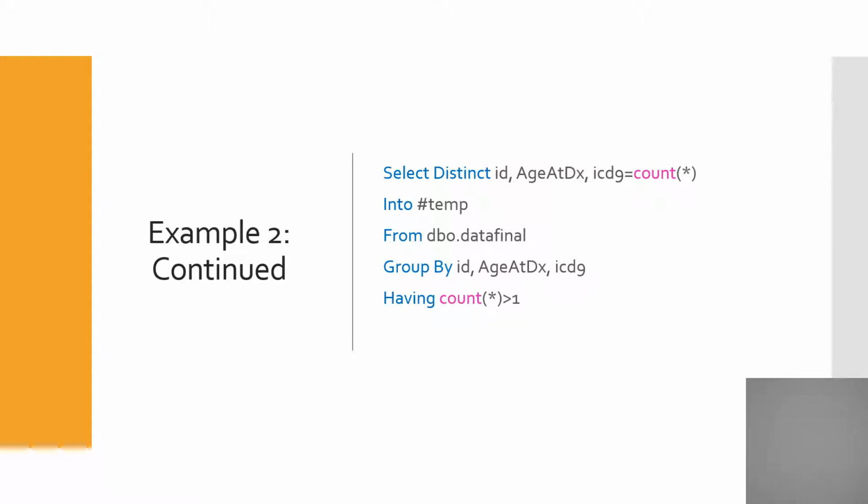Because the where command cannot be used with aggregate functions like count, we are using the having command instead. The having command comes after a group by command. So at the end of the code, the diagnosis occurring more than once for the same patient at the same age will be removed. Therefore, our data would be clean.